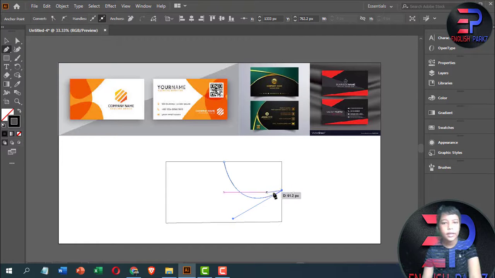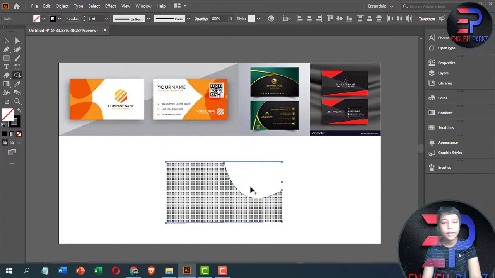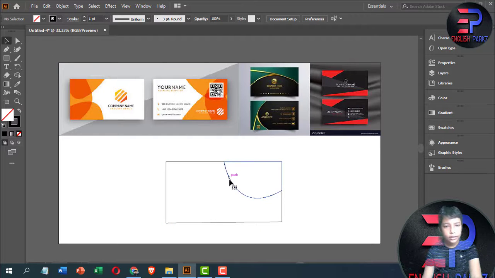And then you can just click on this, and now everything is stopped. Now I'm going to select everything and click on the shape builder tool, and now everything is connected. Click on that. And now this is connected. This is connected now. Same as this.